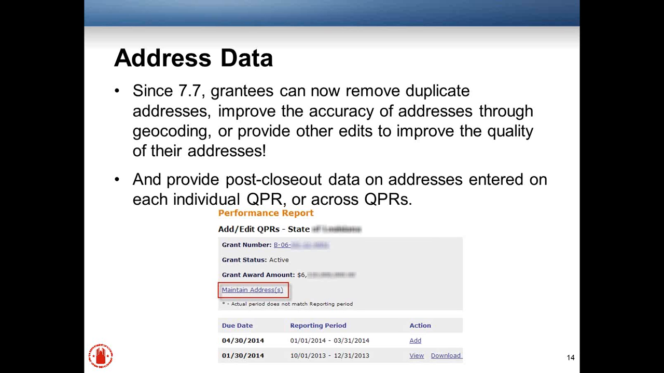So I really want to pause for a second and talk through address data again, due to a lot of the confusion that has happened over the last few years. Since the 7.7 release, remember we're already on 7.10 now in 2014, you have been able to remove duplicative addresses. You also can improve the accuracy of your addresses through some geocoding options, and you're also able to do some other editing to improve the quality of these addresses.